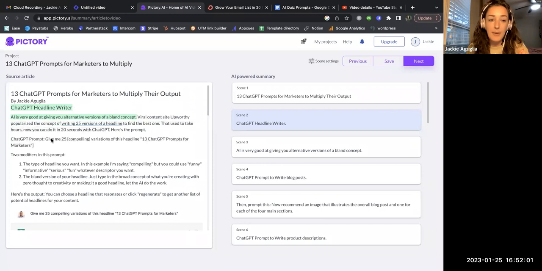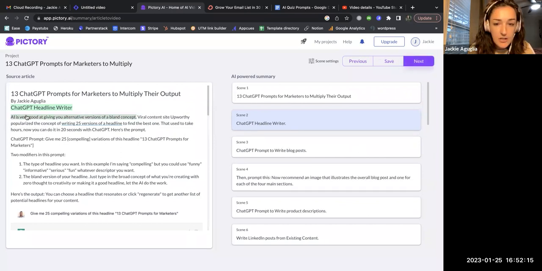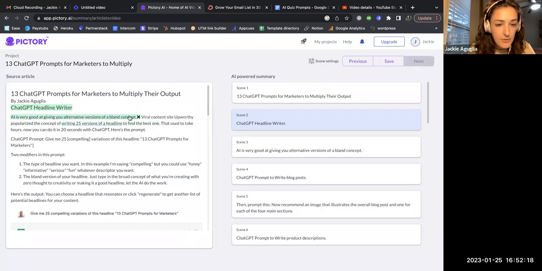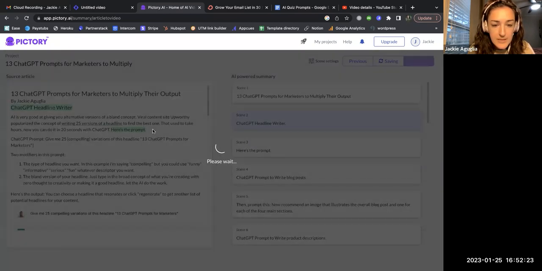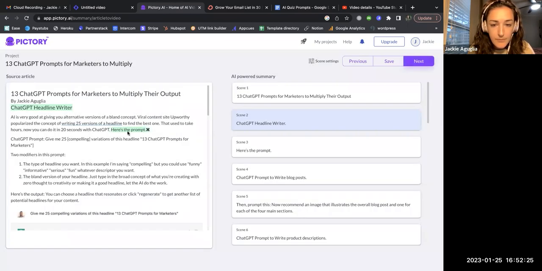So let me go ahead and copy and paste what I like from here into these scenes. The first scene, 13 ChatGPT prompts for marketers to multiply their output, that works. In scene 2, I want to write literally each sentence, so I'm just going to copy this. Okay. So I just select the scene and then I double click on. This was a little bit easier.